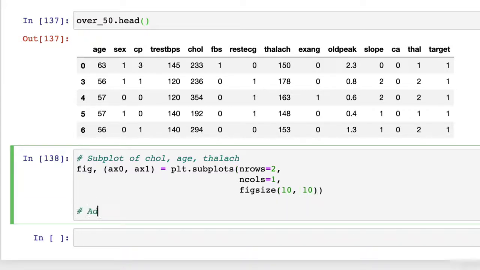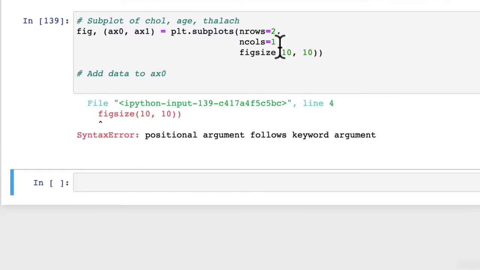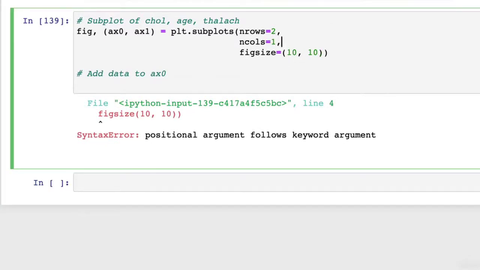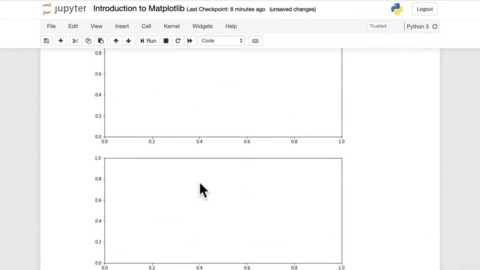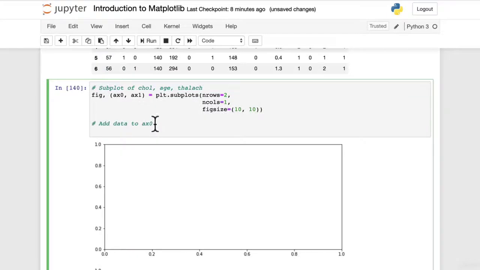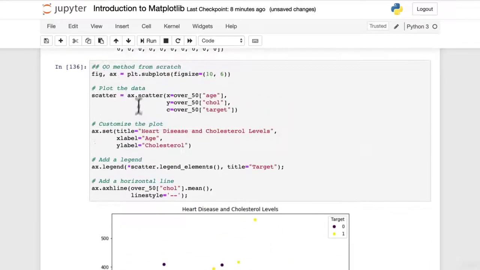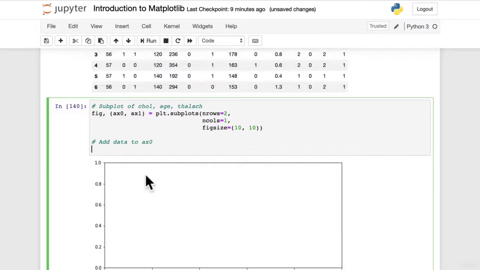And now we want to go add data to ax0. Actually, let's see what this looks like before we even plot. Figsize, oh, forgot an equal there. Beautiful. So now we've got two blank canvases to start adding our data on here. So we want to add data to ax0, which is this one here. So it's just going to be exactly the same as before. We'll do something like this.